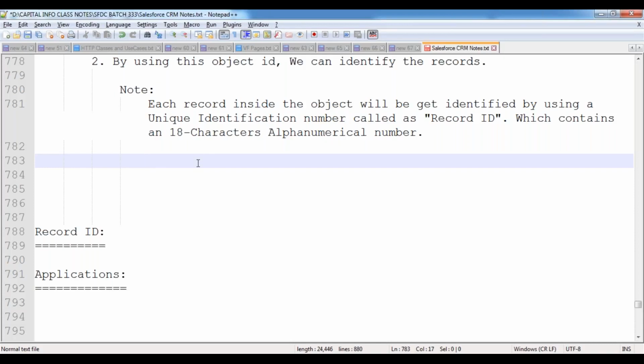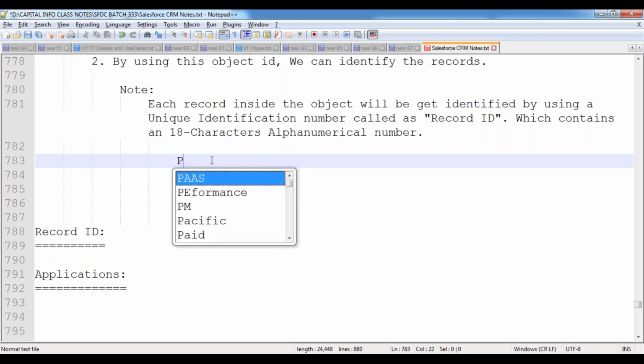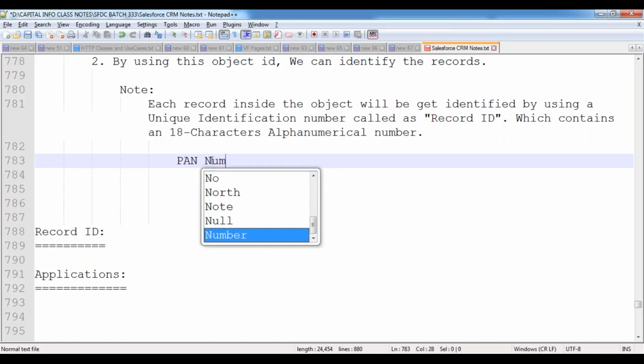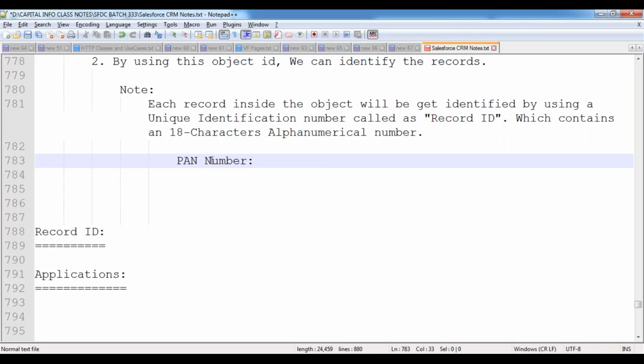Now, in this 18 characters alphanumerical number, there are 3 parts available. Let me explain. Why? Because it is the notation followed by Salesforce. For example, assume that everybody who is a citizen of India has a PAN number, an income tax number.